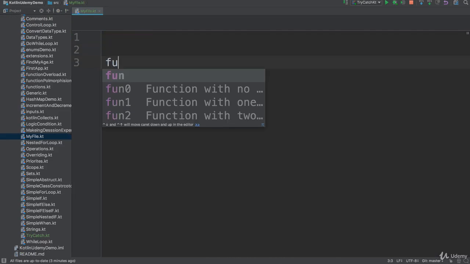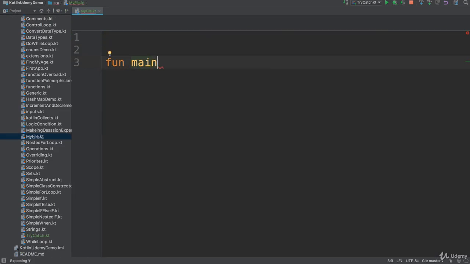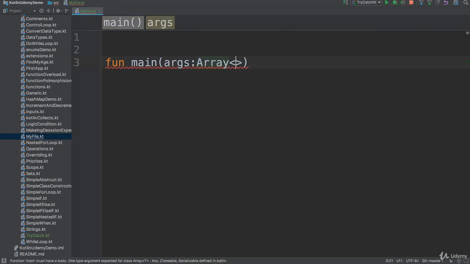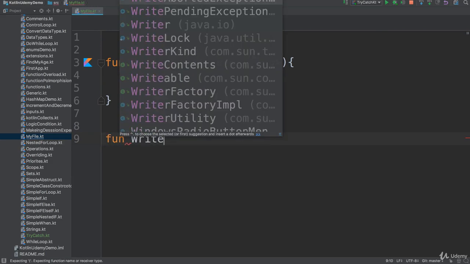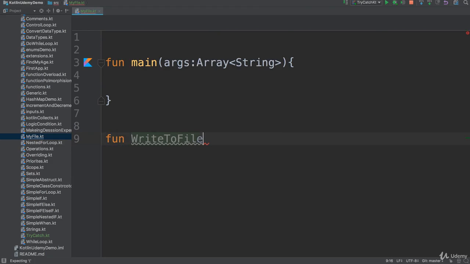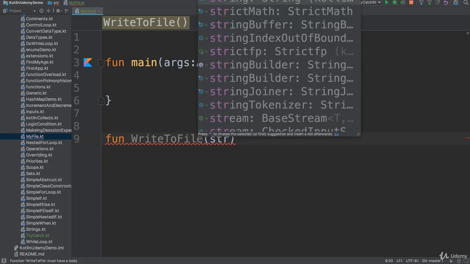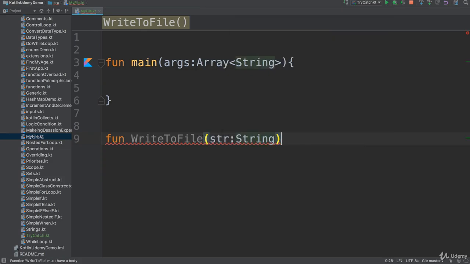So basically I will start by writing fun main, and this main will take args, which should be an array of strings, because I expect to have some string as input. Cool, this is my main function. So think about it, you have a function to write something. You say, okay, I have a function, name it writeToFile, and I expect this function to have an input which is a string. str should be String. I don't expect to return any value for now, so continue.